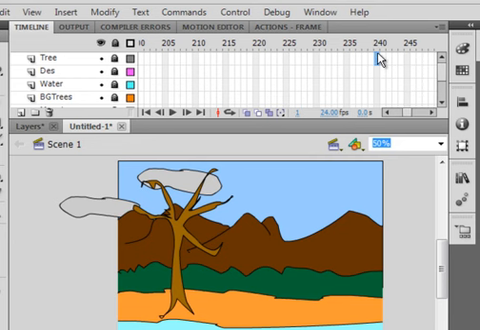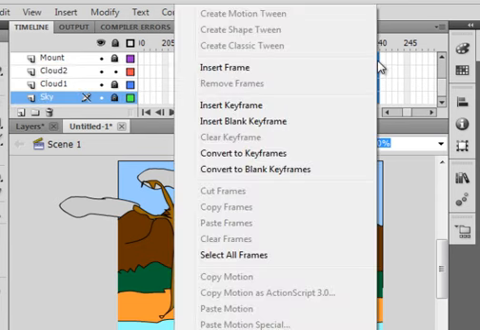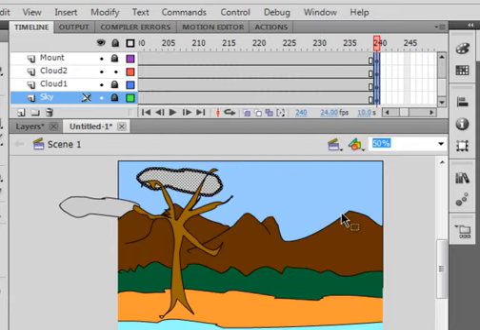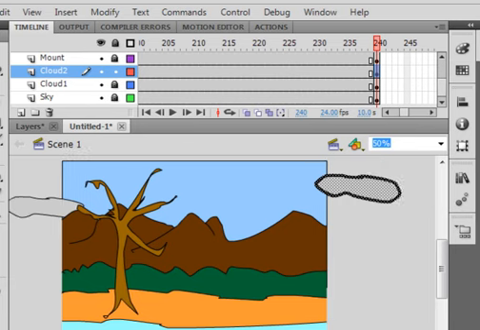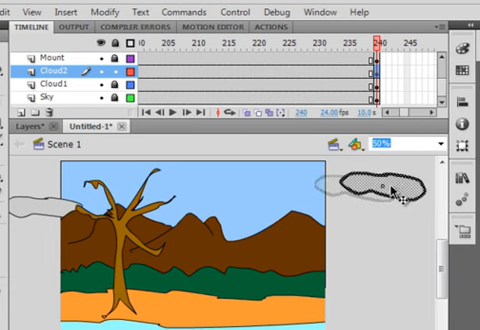Select that frame right there, click on it, drag it down until they're all selected. Click on any one of them, right click, insert keyframe, and that brings everything up here to that frame. But now let's do 2 things. Let's take cloud 2, which is this one, and move it there. Oops. There. Let's go actually a little further with it.